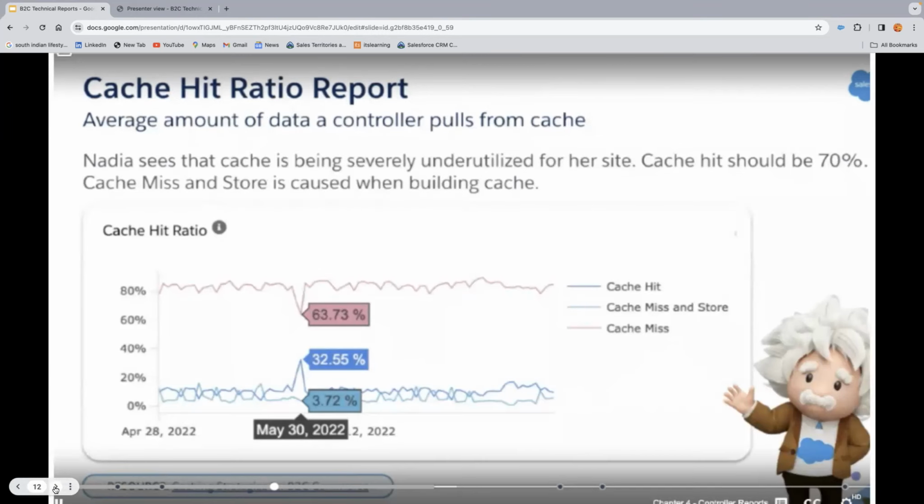So now, Janelle moves on to the cache hit ratio report. It displays the average amount of data that the controller pulls from the cache, represented by the blue line. She knows that overall her site cache hit percentage should be 70% or higher. So cache is being severely underutilized. And she makes sure to also look into the green line that represents cache miss and store.